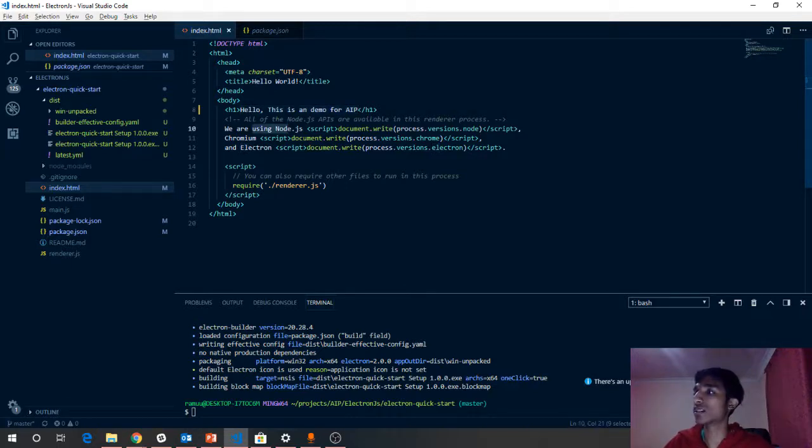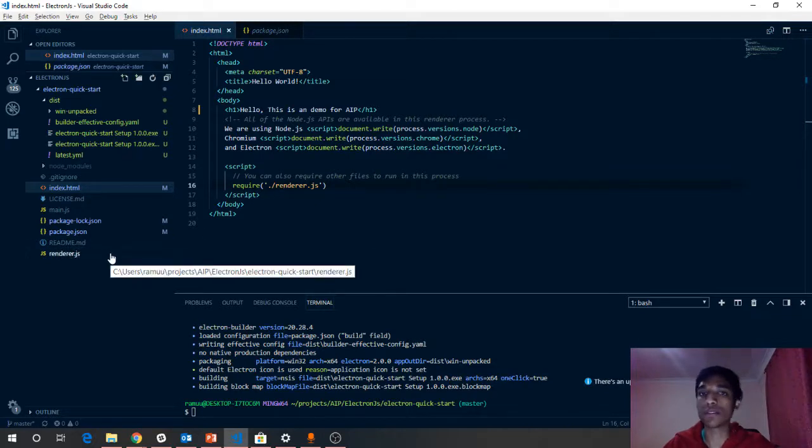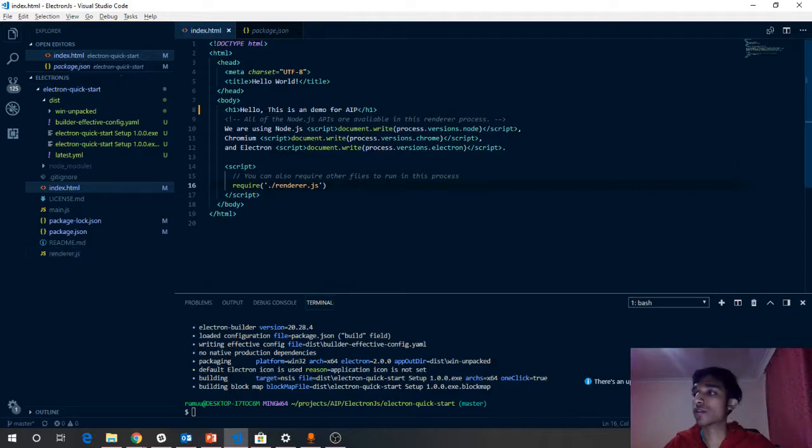We're using Node.js. As you can see, we're using the JavaScript version, so we can ask it to write process versions of Node as well by using our scripts. Chromium, same thing, and Electron. And then this require render.js, so this is where you can use a render.js file to improve our UI, so increase our capability for the UI. So index is the first render, and with that you can extend it with your render.js.